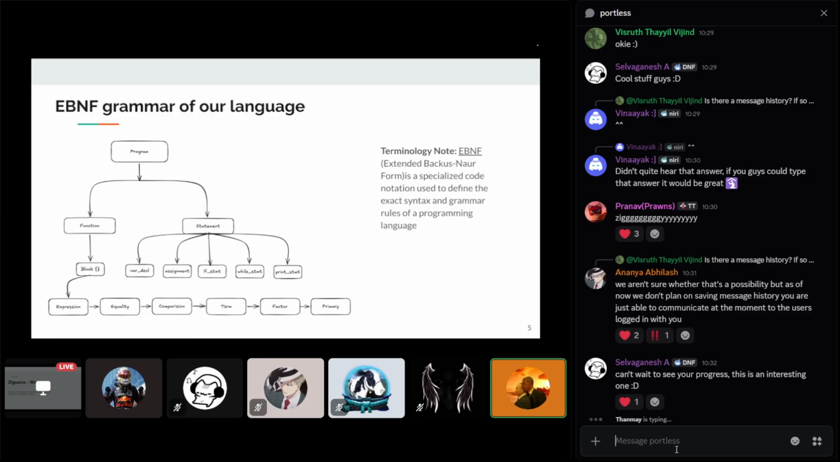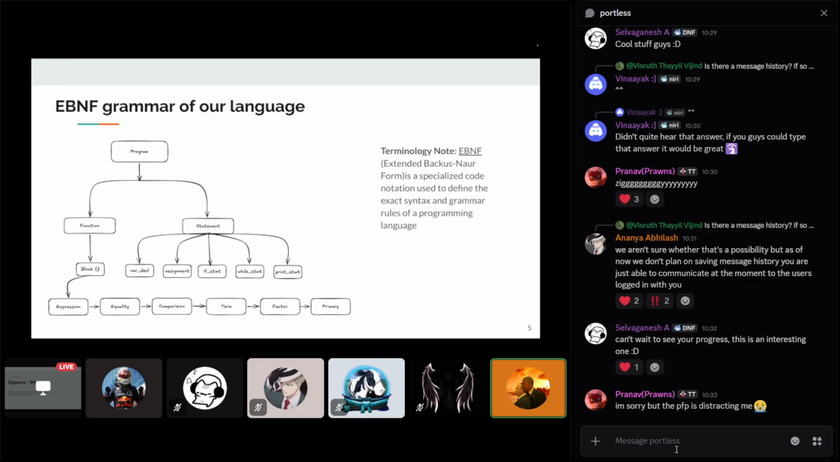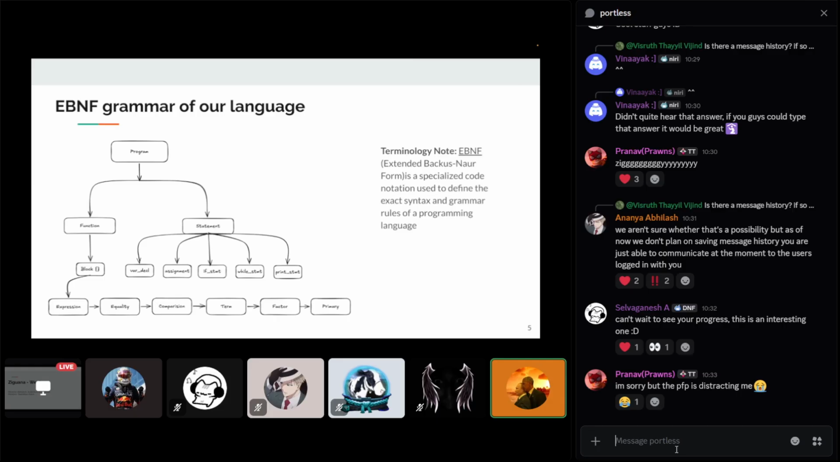A function contains a block of code which is enclosed within braces, and it is made up of statements. Right now our language supports variable declaration, assignment, if statement, while statement, and a print statement. Statements can also have expressions, and these are in a hierarchy which enforce a natural operator precedence. This diagram basically gives a bird's eye overview of our language. Next slide, please.